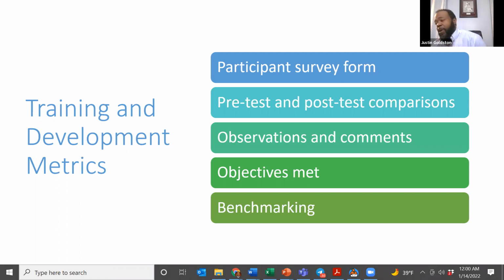Now, training from a workforce perspective is very expensive. It's very time consuming. So we need to measure its effectiveness, and we're going to very quickly go through a few metrics, a few approaches that we can do to measure the effectiveness of our training programs. So the first one is going to be our participant survey form.